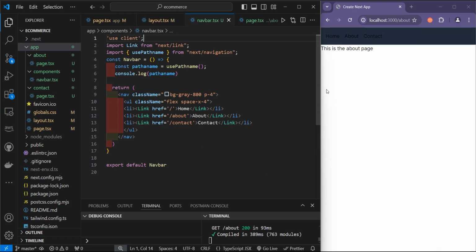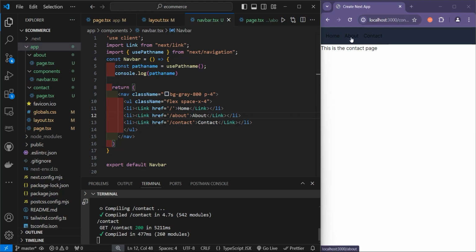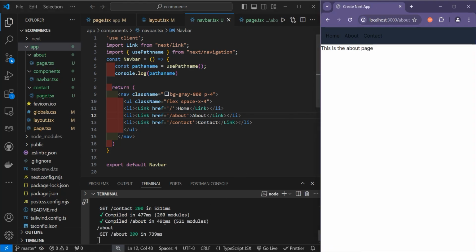Now as you can see, the page is working. Click on the about page and watch the console, and now you can see we got the URL path, the current URL /about, using usePathname. Now we can use this pathname to style the links in the navbar. So let's style these three links: home, about, and contact.